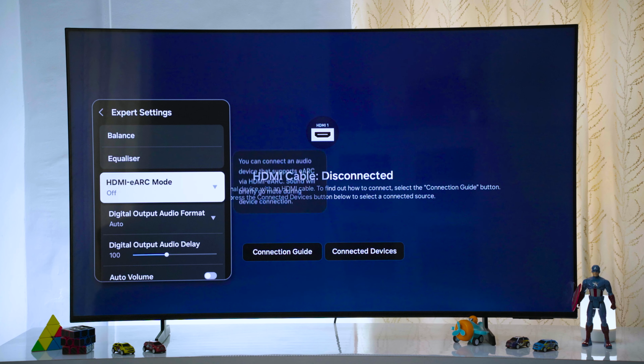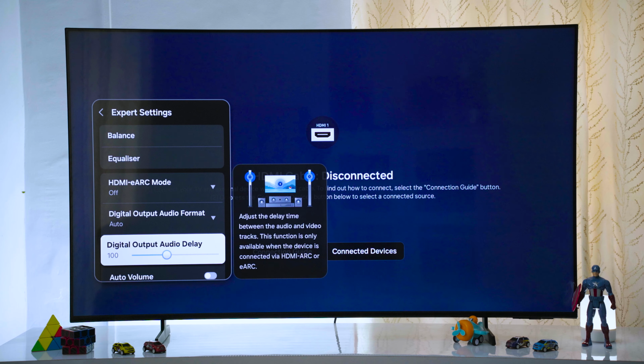Now, from here, you'll see the option of Digital Output Audio Delay. You can use the slider in order to set this option according to your preferences. You can adjust the delay time between the audio and video tracks. So this function is only available when the device is connected via HDMI ARC or eARC.